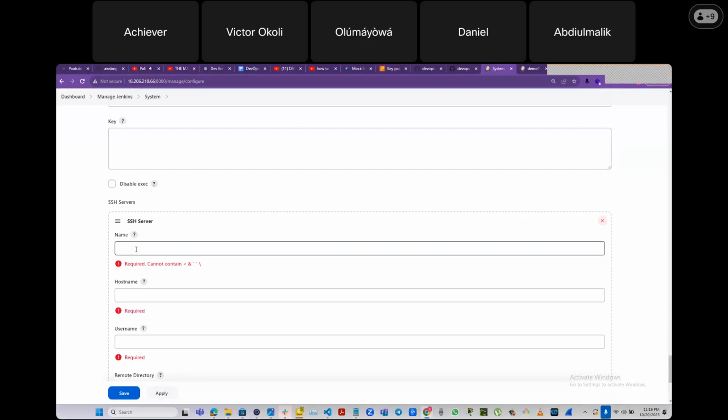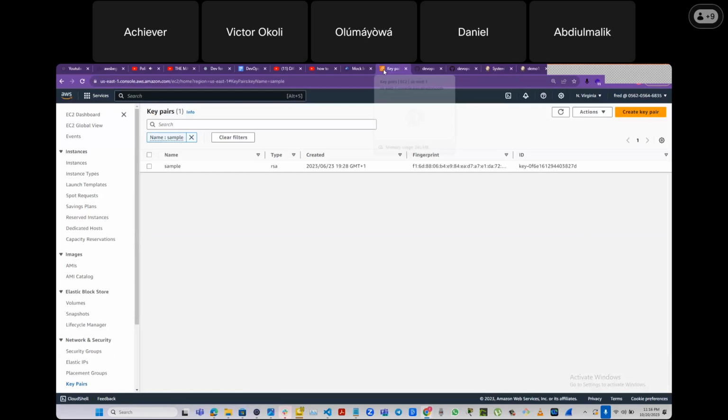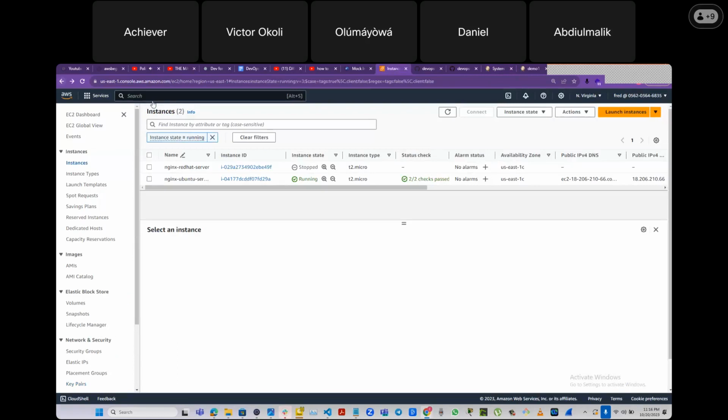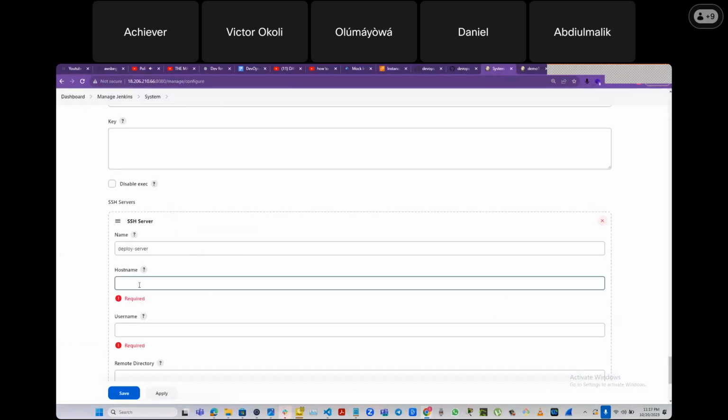So let's say I want to call it test or deploy-server. And host name is literally the IP, the IP for the server you want to deploy to. In this case, it is the Red Hat server we want to deploy to, which is this one. So if I select this, let's start this instance again. Start. So when we get the IP, you come here and paste the IP. The username is going to be ec2-user. I'm sure we all know for Red Hat instances it is ec2-user instead of ubuntu.